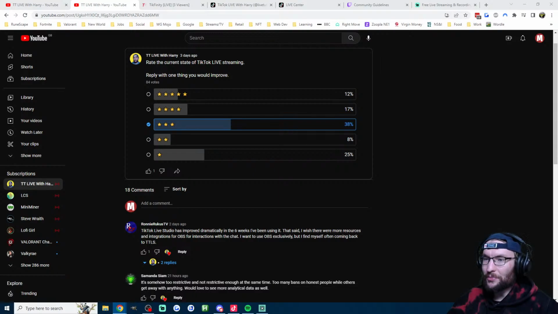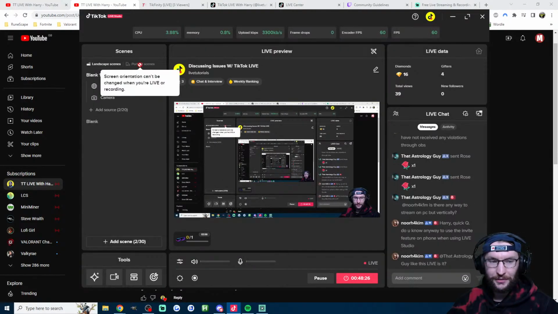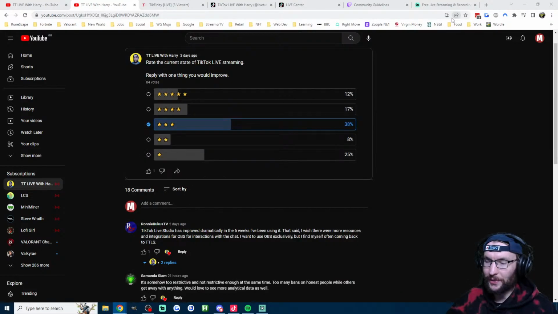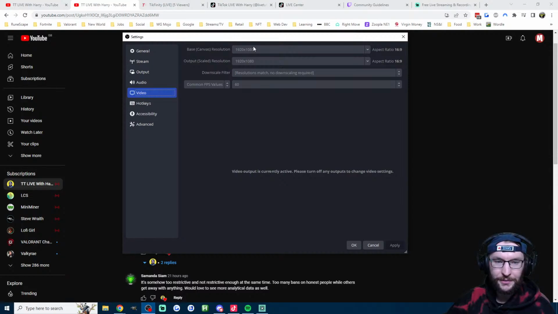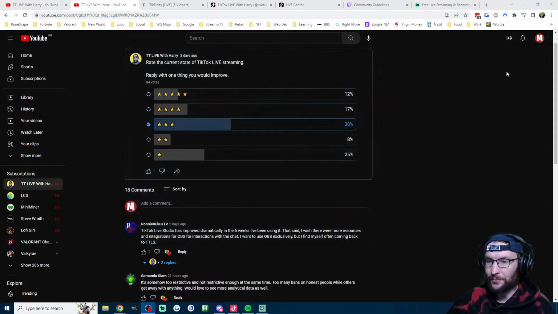Is there any way to stream on PC but vertically? Of course, you just set Live Studio to vertical, so you use the portrait scenes here on Live Studio, or if you're streaming with OBS, you just go inside the OBS settings. I'll show you OBS as well. Inside the OBS settings, where is it? Output? No, not output. Video. And just change the resolution to 1080 x 1920. It's pretty simple to stream vertical.